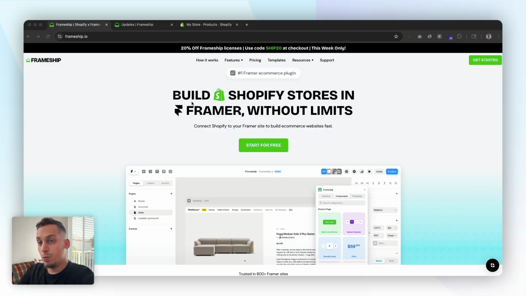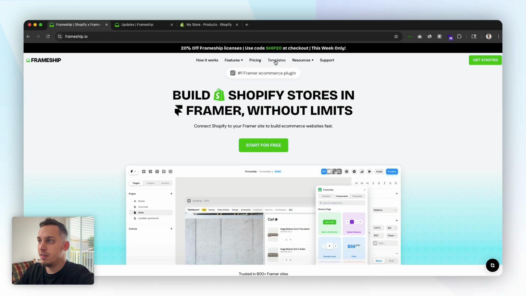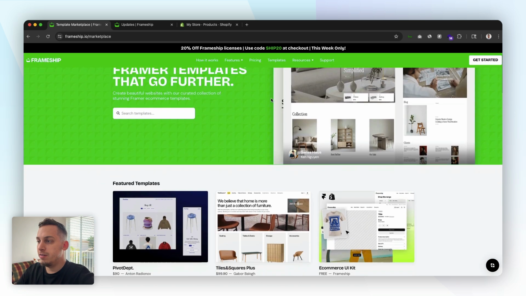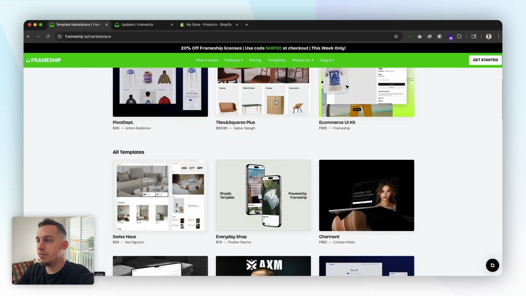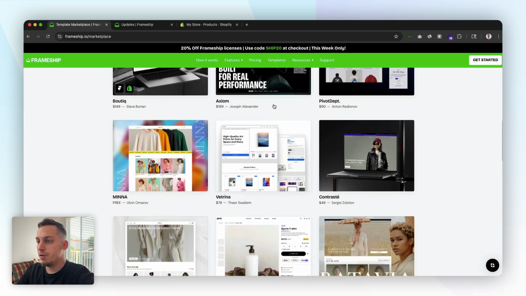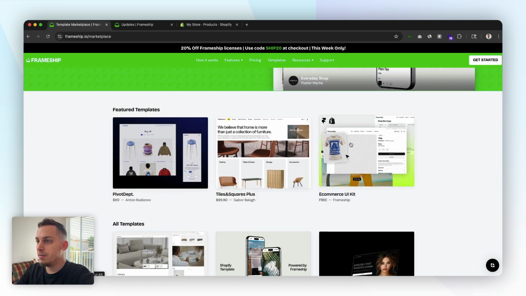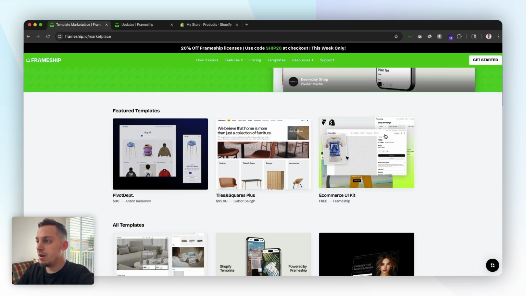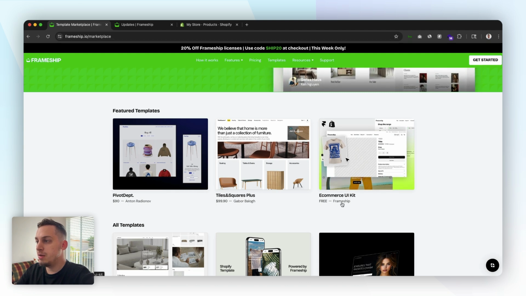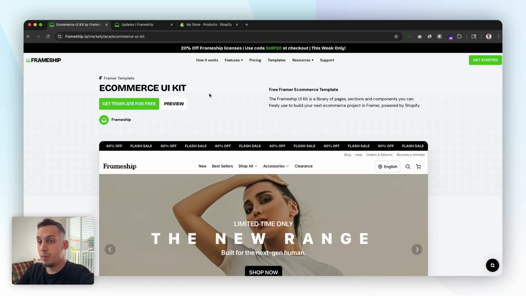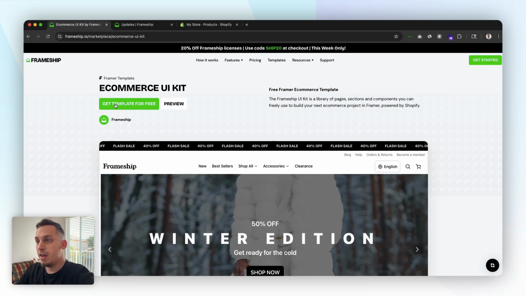Let's go. All right, so once we're on the Frameship website, we can go over here to templates, click on this, and basically scroll down, and you can see a bunch of different templates that you can use for your project. We can see that there are some featured templates, right? In this case, I'm going to be using this e-commerce UI kit, which was actually made by the Frameship team. So let's just click on that. And what we want to do is click here on Get Template for free.